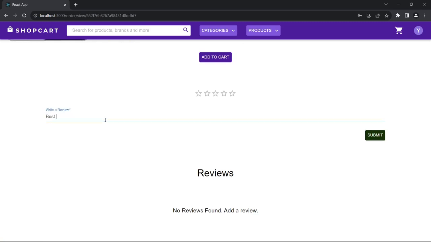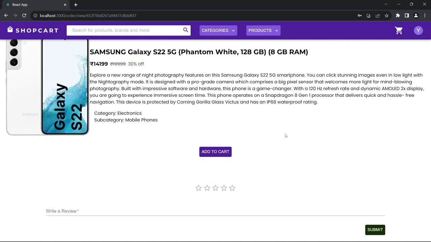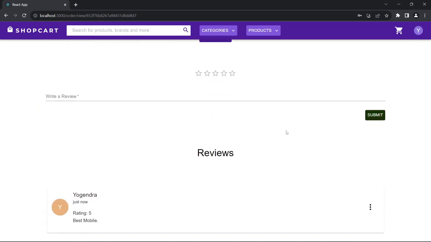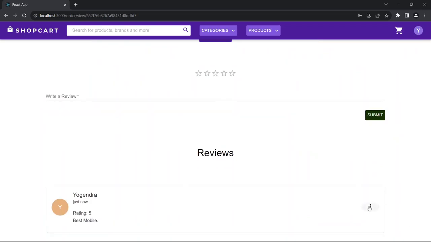Okay, best mobile, better mobile. Okay, let's submit. Oh, it says select a rating. So select a rating. Yes. Submit. You can only write a review after you have bought it, as in a real e-commerce site. But here I have changed it so that you can write reviews once you have ordered it. So this is your review.